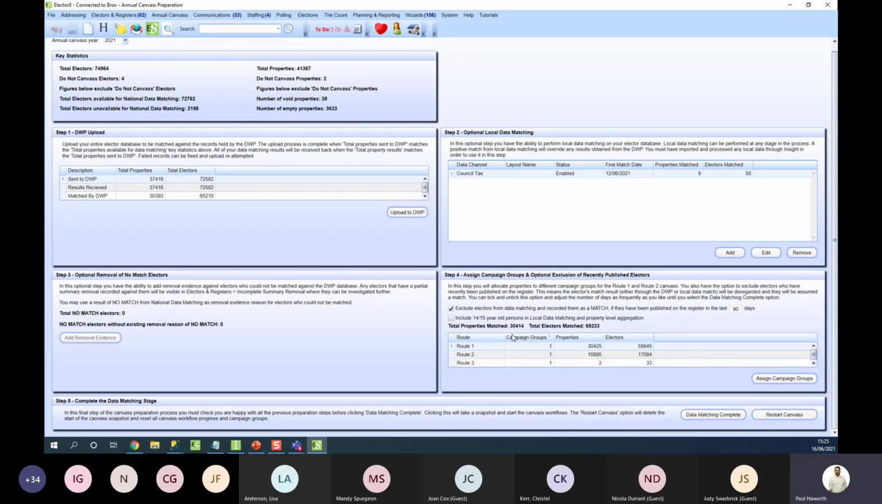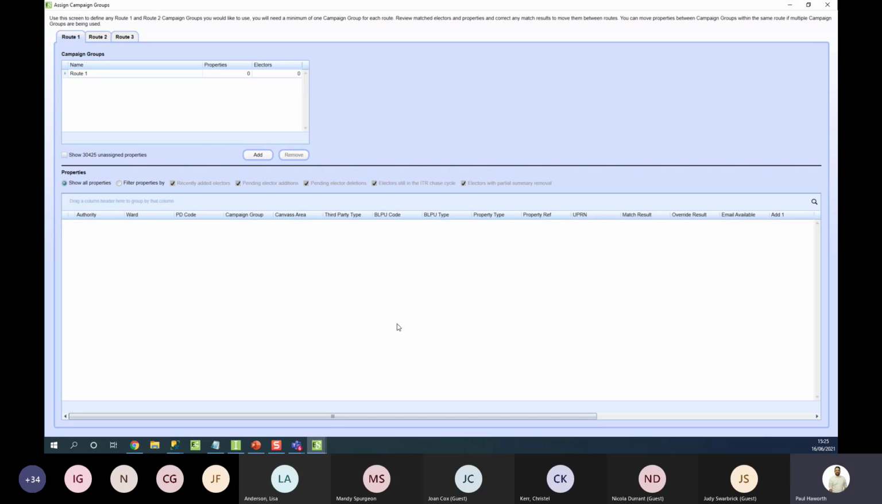Yeah, so experiment with those two options, but after that you would go into assign campaign groups, which is where we will assign properties to campaign groups. So I've got 30,425 unassigned properties in here, 10,000 in my route 2, and 2 in my route 3, waiting to be assigned. I do have some campaign groups already recorded in there. It should have retained your campaign groups from the last time. They should still be displayed in there. If not, it's super easy to add one back in.